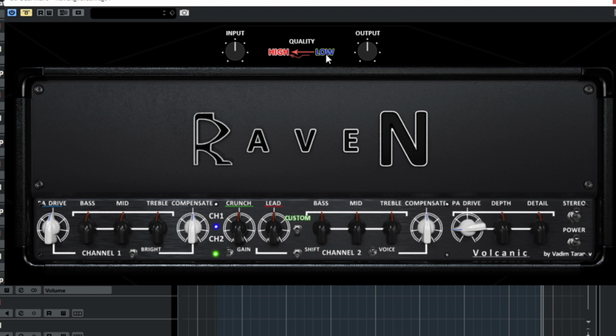Up here you have the quality control for low and high, the oversampling. I'm gonna leave it at high. You have here two channels where you can choose from. Channel 1 is the clean. This is the one that we're gonna be using here. You have the bass, middle, and treble for the clean channel. You have a bright switch. If you have it down, it's off. If you have it up, it's on.